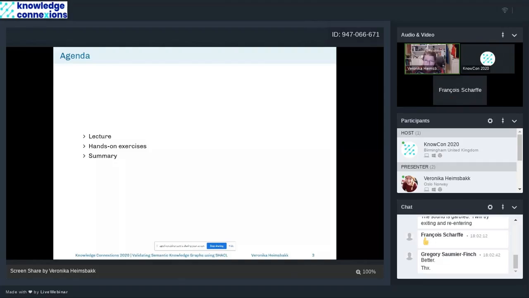And after the lecture, we're going to look at some data examples, both instance data and shapes graphs. And then we'll get some hands-on experience by working with the tasks. And at the end, we'll summarize, and I'll go through all answers to the tasks. And if one of you would like to volunteer to show your solutions of the task, that will be great.